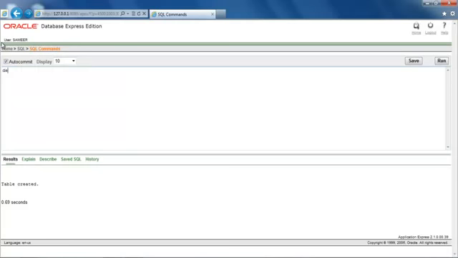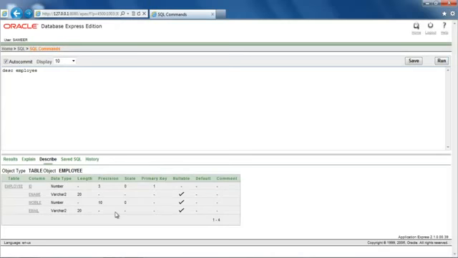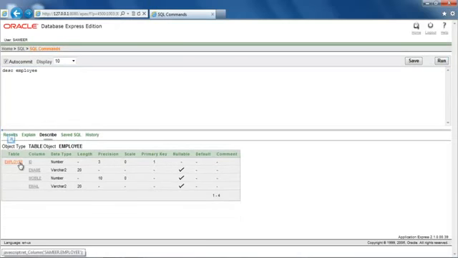Now I'm going to describe this table. So this is the description of the table. We have the employee table and 4 columns: ID, ename, mobile and email.